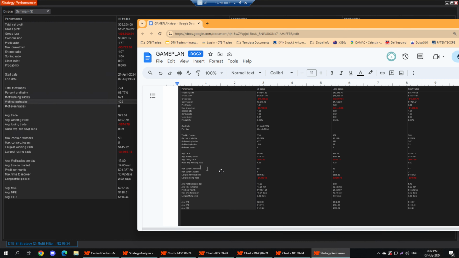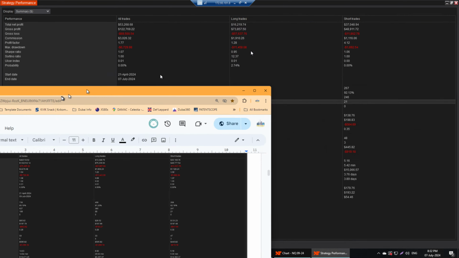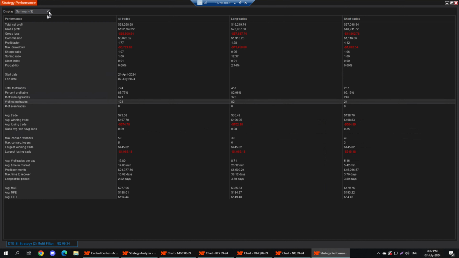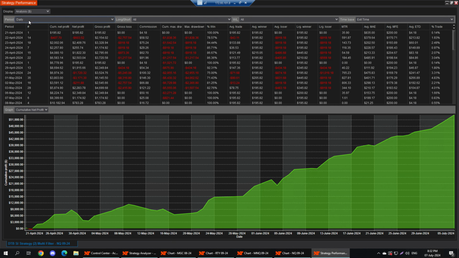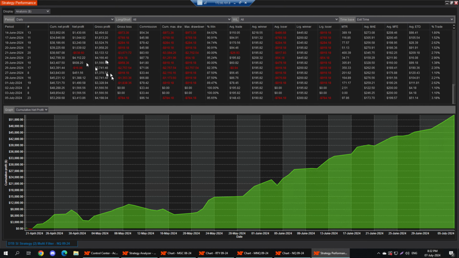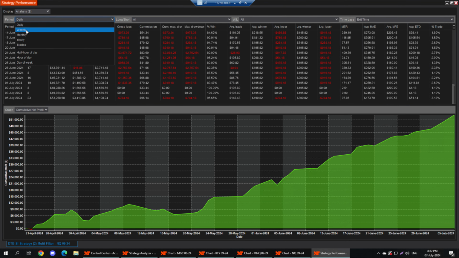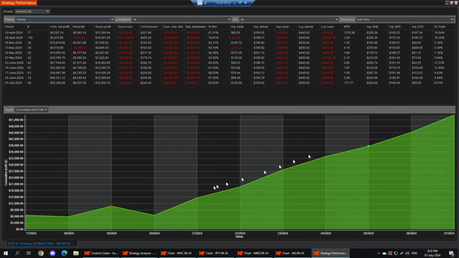Okay, so you'll see the values are slightly different. Let's have a look at the analysis of this. The analysis is that we're going, like I said, a much longer period of time. If we convert this to weekly, you will see it's showing an incredible weekly increase for a long period of time.